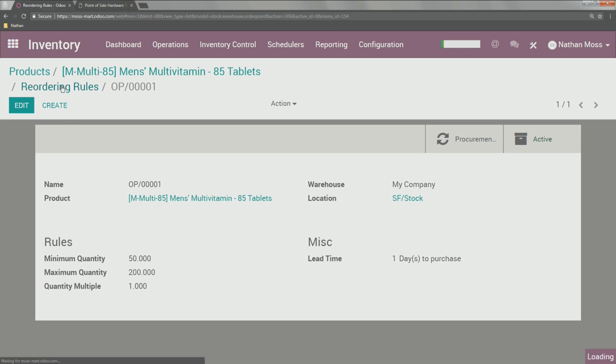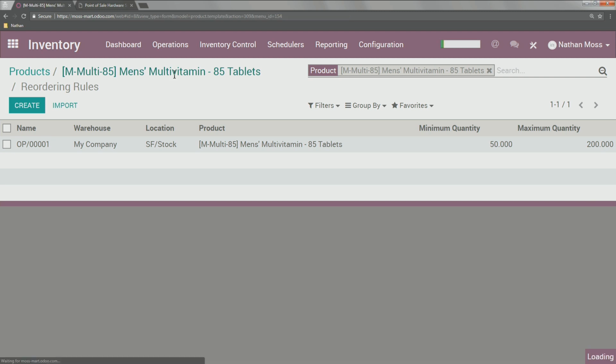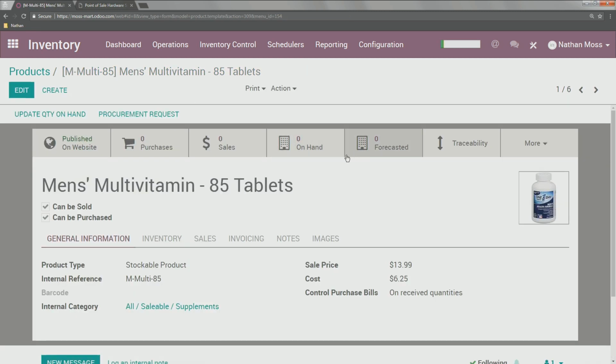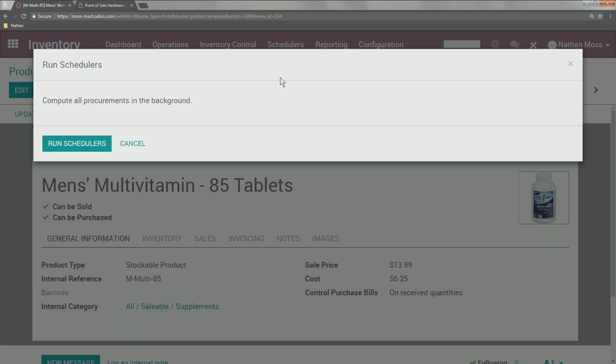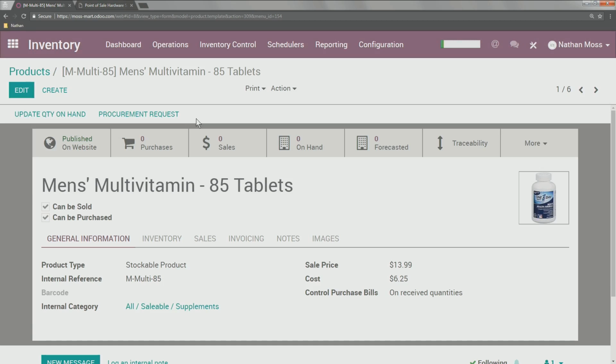Okay, so just going to track back here. Let's go into our product. Double checking here, we have 0 on hand. So I'm actually going to run these reordering rules now, just running them manually. So let's run the schedulers. It says computing all procurements in the background. So let's go ahead and run those schedulers now.